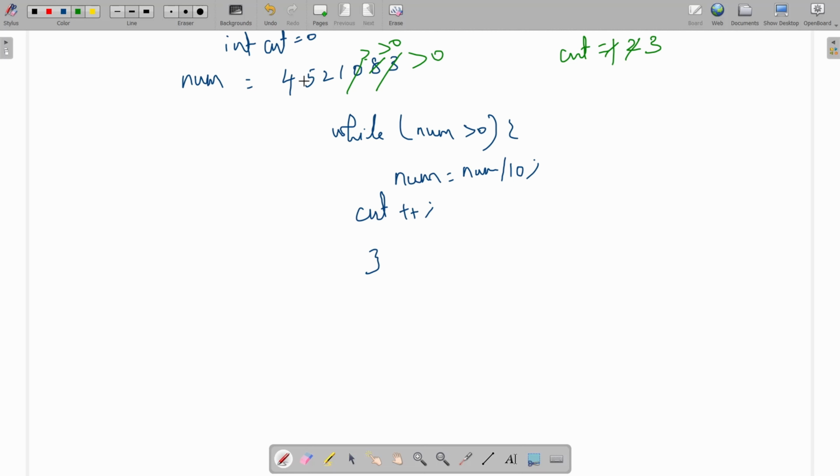Now 4521 is also greater than 0, so I destroy the last digit and increment my count. After that, 452 is also greater than 0, so I destroy the last digit, and my count becomes 5. Now 45 is greater than 0. Yes, absolutely, so I destroy the last digit. My count is 6 right now. Now 4 is greater than 0. Yes, so I destroy the 4 and increment my count. Let's count how many counts there are: 1, 2, 3, 4, 5, 6, 7. So this is the concept.